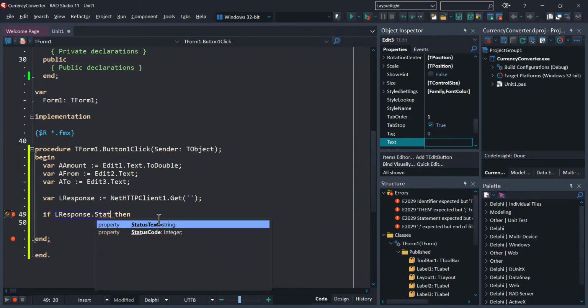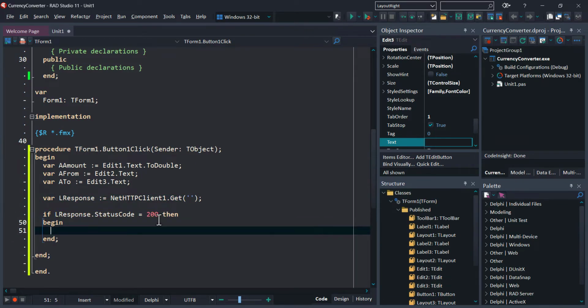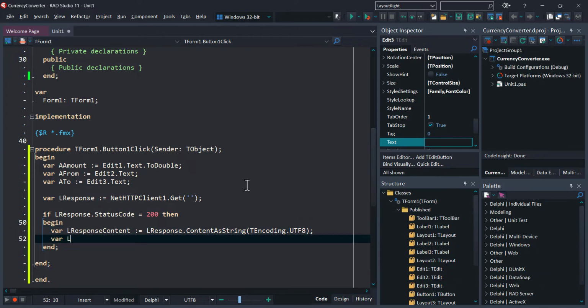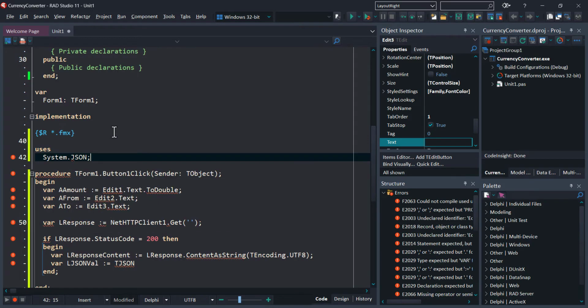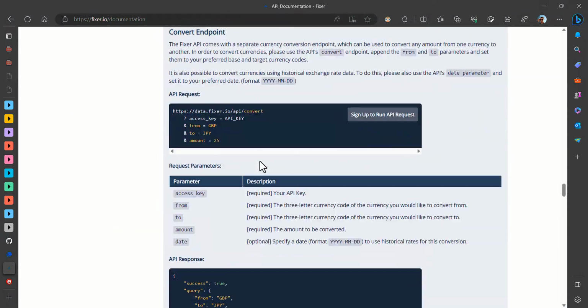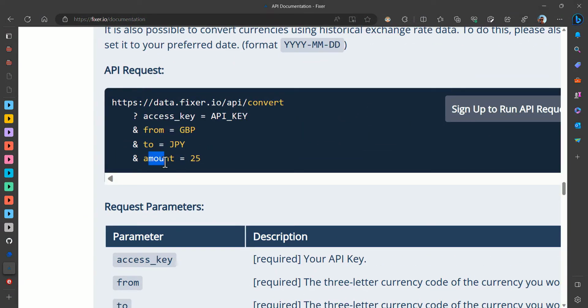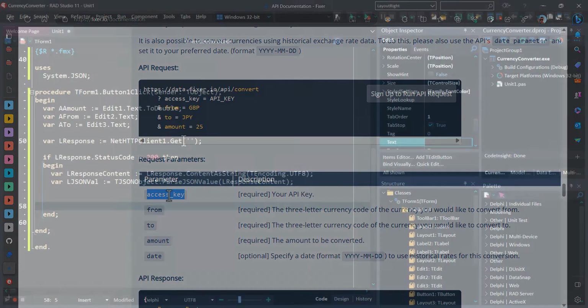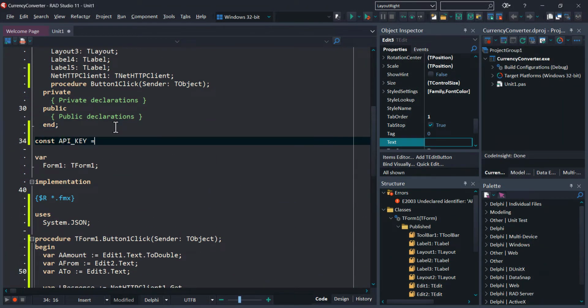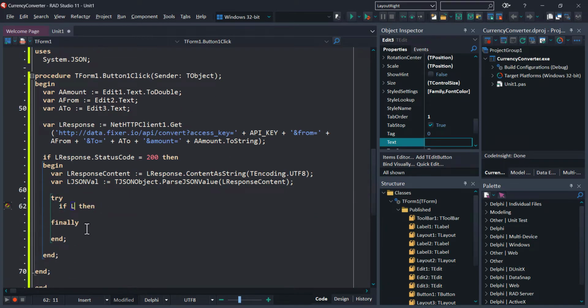If the status code of the get request is OK, then we can start the processing. Since it gives you the response as JSON, we take that into response content variable. To process JSON objects, you should declare the system JSON module. Then with the parse JSON value function, you can parse the response content. This is the endpoint that we need to integrate. I'm just gonna put the URL here combining with the amount, from and to variables as the parameters. Also, don't forget to put your API access key, like this one, which is read-only.